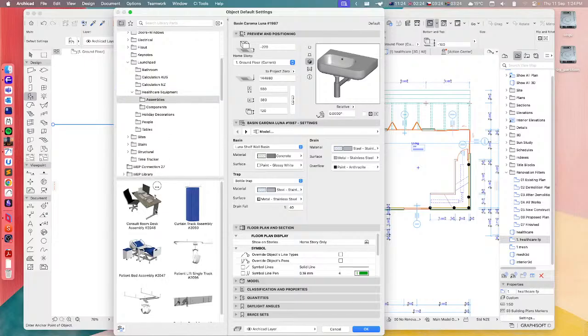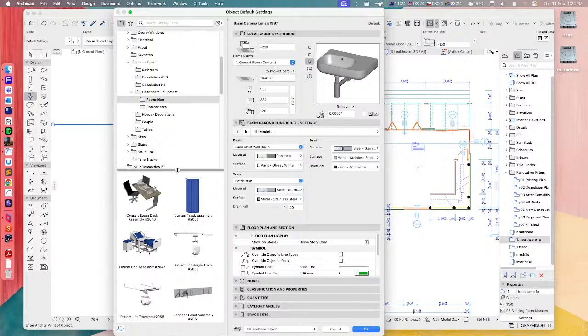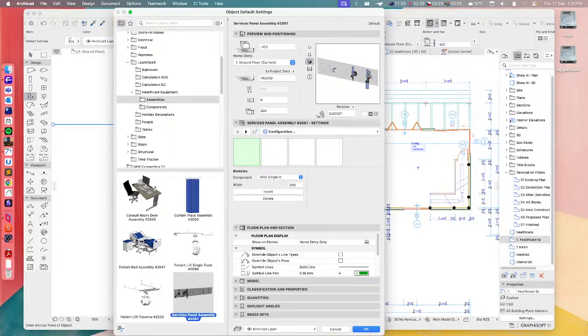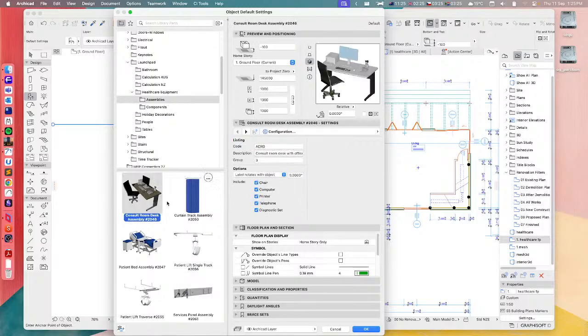So under assemblies, we have our assemblies, and these have now been adapted to the fit out tool, but if you don't have the fit out tool or you're not wanting to use that, we do have the assemblies available as standalone assemblies. So you can see we have the different groupings. We've got the consult room desk assembly, curtain track assembly, patient bed assembly, patient lift single and traversal, and the services panel assemblies ready to go there. So if you have a use for that sort of thing, we have those available there.